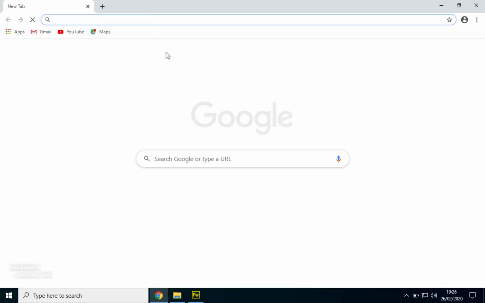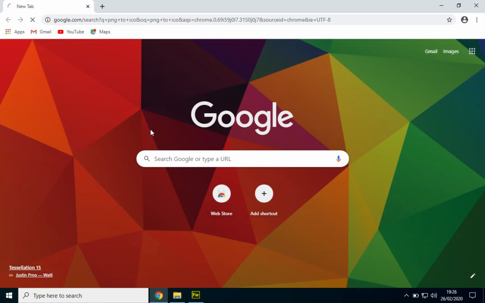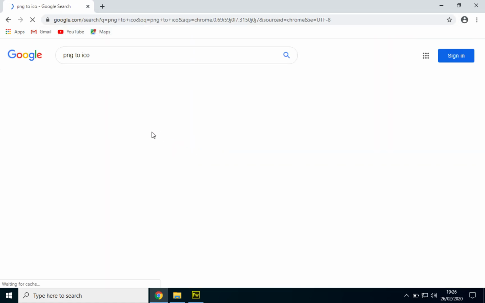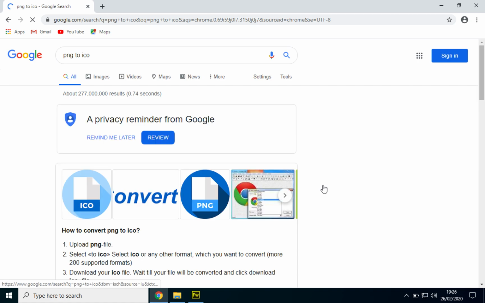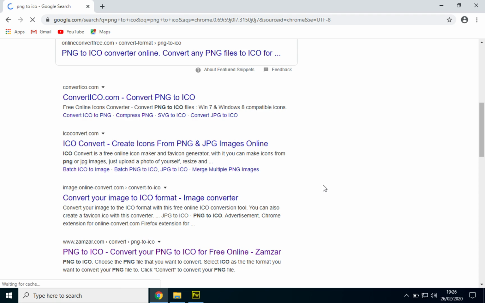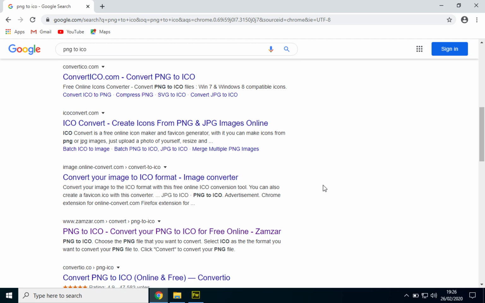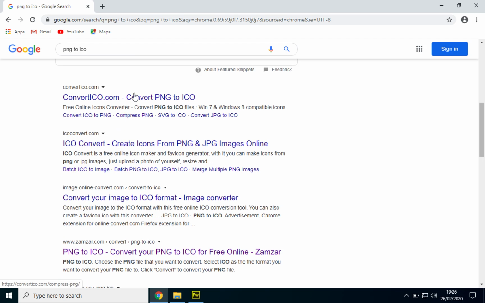So there's lots of websites I can use. So if I do PNG to ICO, just search for that. This is one of the great things about the World Wide Web. Years ago, you would have had to have some software to do this. So I'm going to just try one of these. There's quite a few, as you can see. So if I just do the first one, convert ICO, and hopefully it'll let us do this.